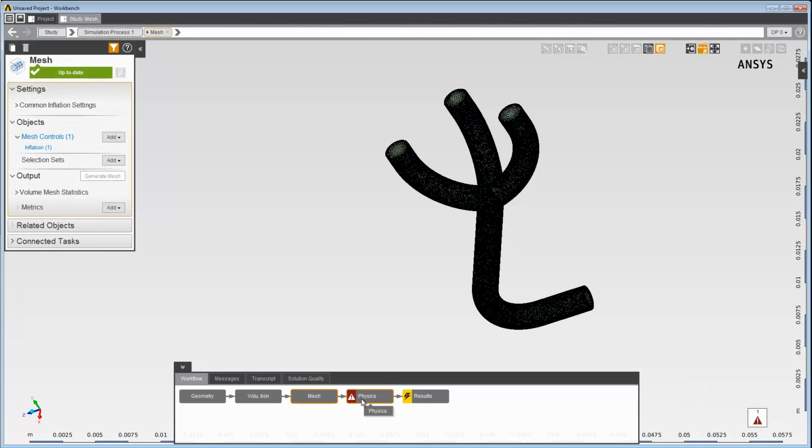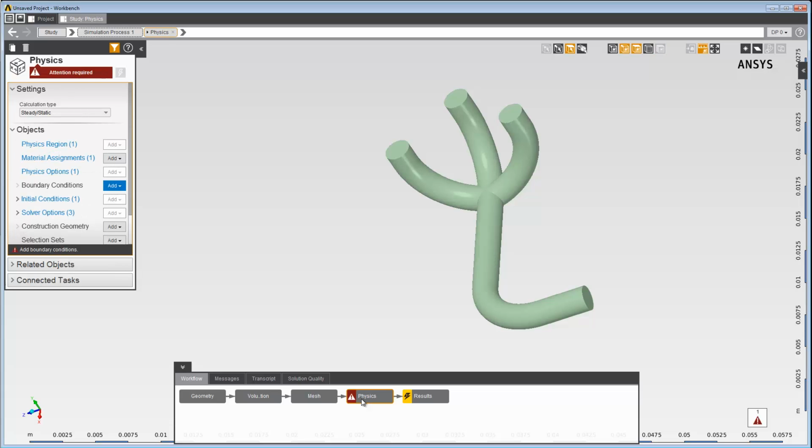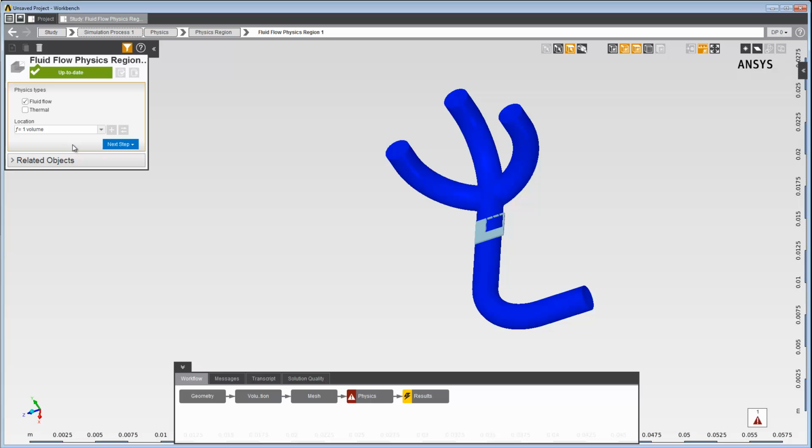Now to the physics task. There are a lot of options in the physics task, but by using a template, many of them have been set for me. For instance, since we are using a fluid flow template, a fluid flow physics region has been created. This defines what type of simulation will be performed and where the corresponding equations will be solved. Currently, I am only solving for the flow field in the manifold. If I was interested in the temperature field, I could also activate thermal here. But for this demonstration, I'll just stick with fluid flow.